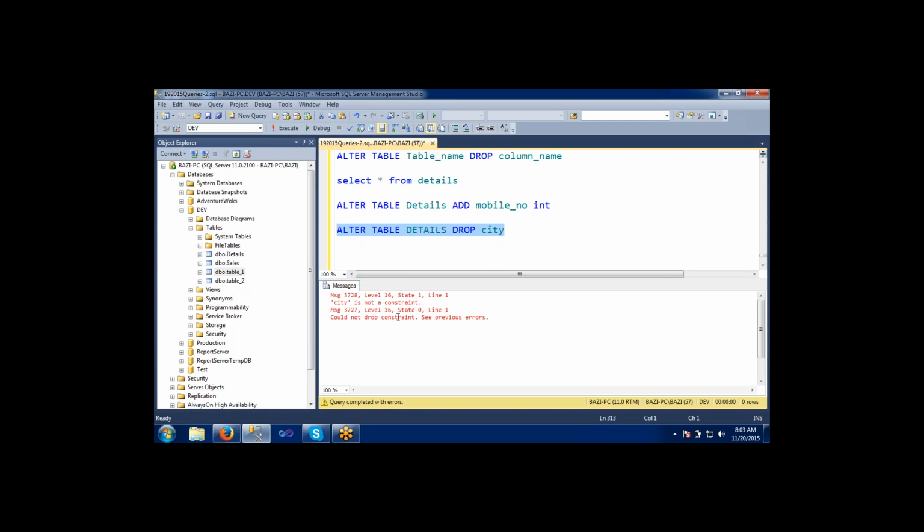Could not drop a constraint. So I think the drop will be used for some constraints here. Let me check once again. I will show you the syntax once again, but the syntax will be the same. Alter table, table name. If you want to drop any column, it will simply be dropping that column name.